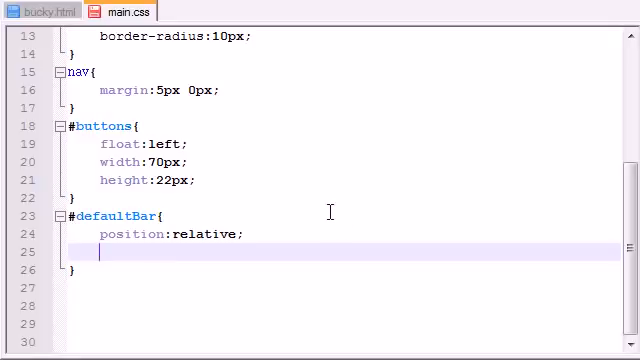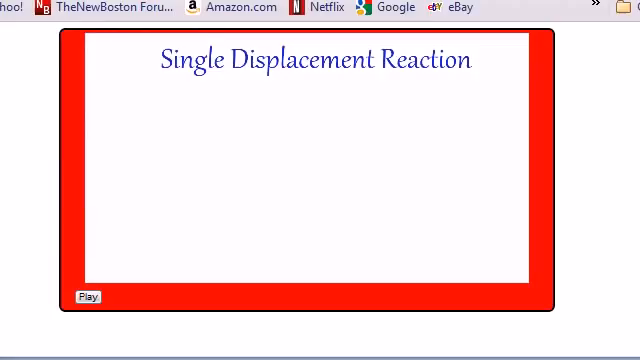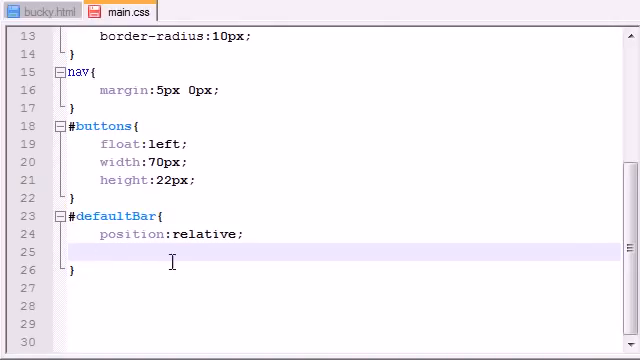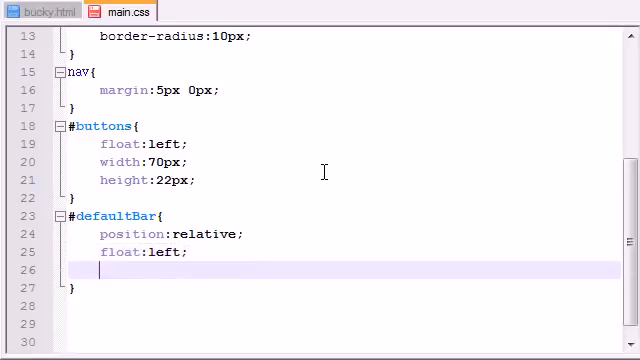So now what I want to do is I want this progress bar to sit right up against this play button. So what I'm going to be doing is floating this to the left as well. So float left, and this makes it appear right after that play button.